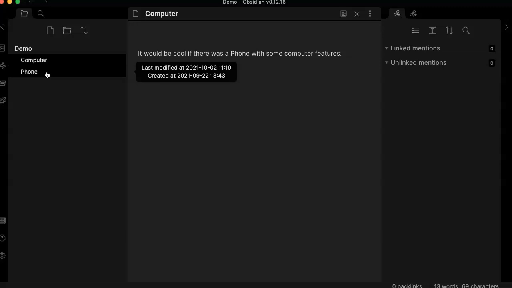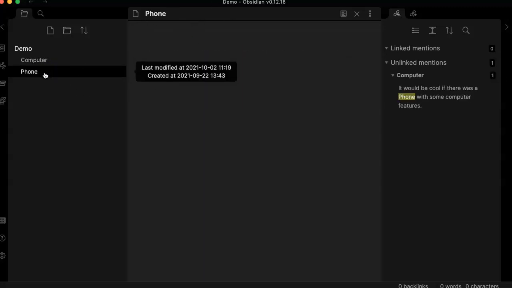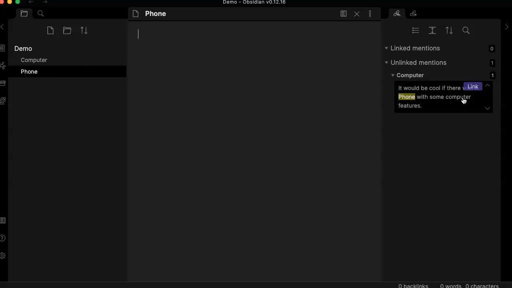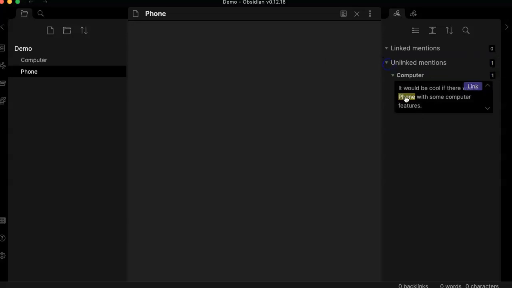So how can you actually mimic this ideation process? This is where you can take full advantage of the unlinked mentions. Here I have my two notes, as you can see. I've mentioned the word phone in the first computer note, and if I go now to my phone note, it actually tells me, hey, look, you have an unlinked mention here. You have the word phone that is also mentioned in another note. Would you like to link it? And if I click link, it will actually link it.